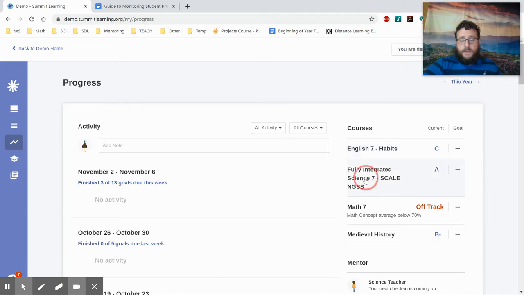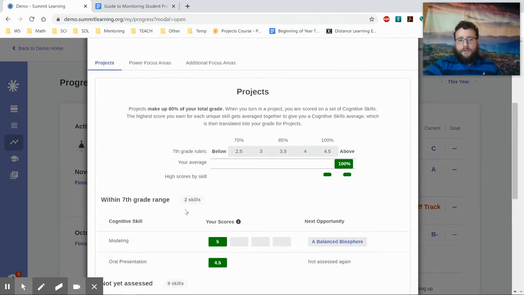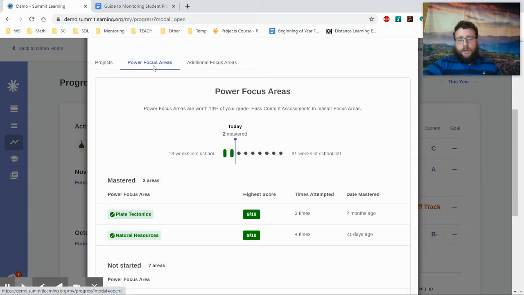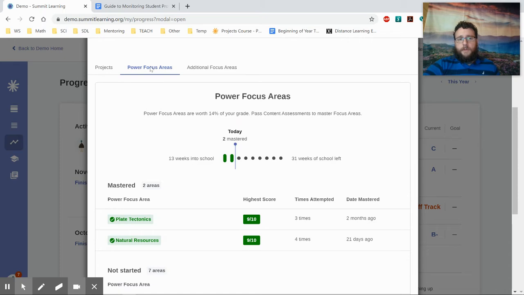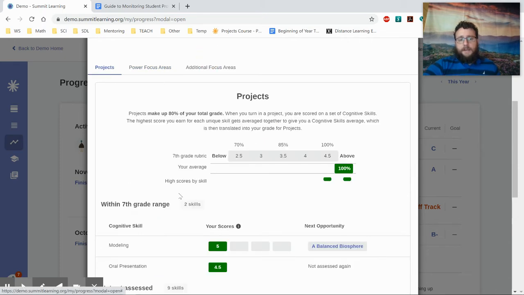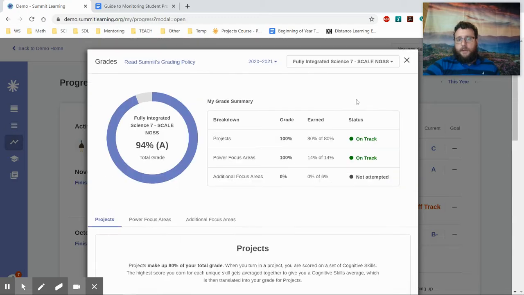If you go to the grade screen, whether you are in the actual project screen or the power focus area screen, the same color coding system works. Green means passing, means good. Red means behind, right? Green means I'm where I'm supposed to be with my cog skills.